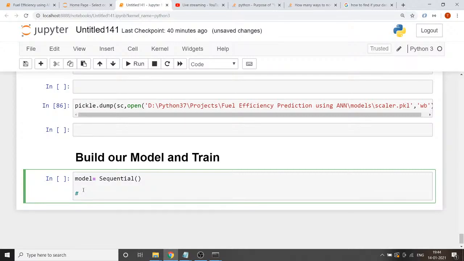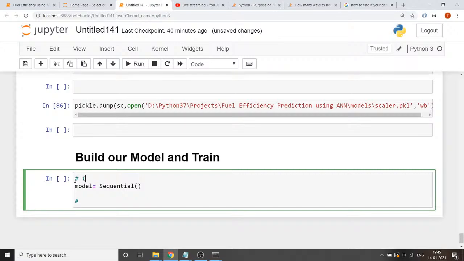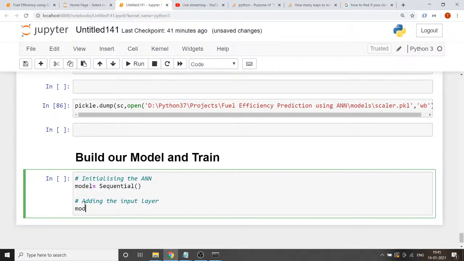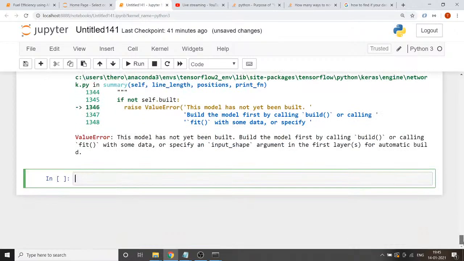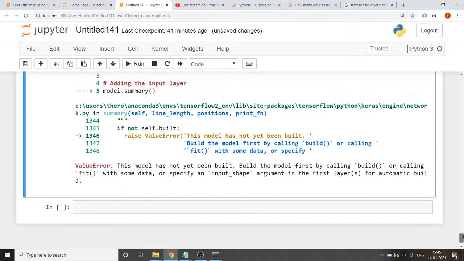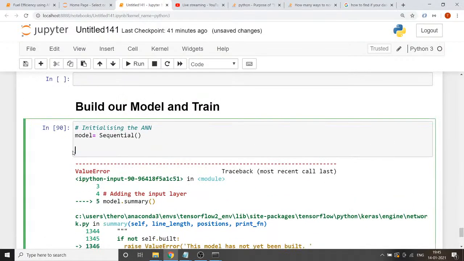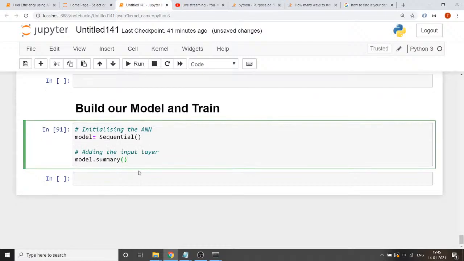Now let's add. Initializing the ANN, the artificial neural network. Now adding the input layer. This is a blank model right now. If you just do model dot summary, it is very blank. The model has not yet been built. So model dot add.